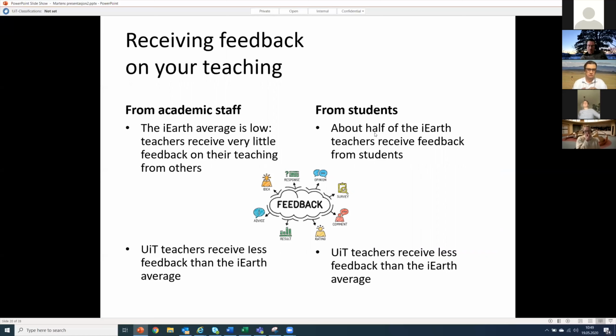But about half of the iEarth teachers receive feedback from the students. And UIT teachers receive even less feedback than the iEarth average, both from academic staff and from students. Which is maybe not alarming, but it's an important point to take notice of, that giving and receiving feedback is often a high motivation factor for teachers.